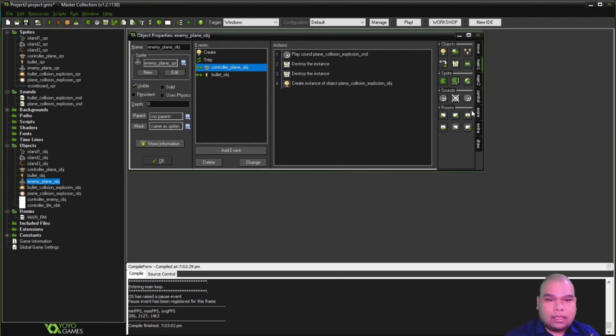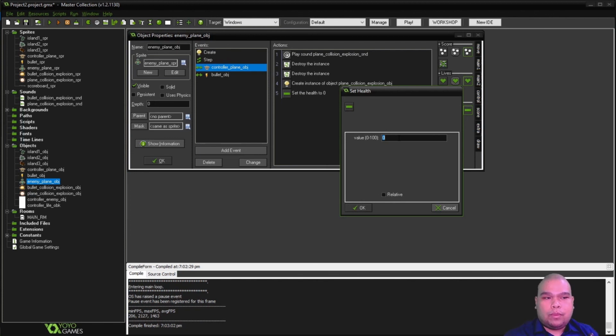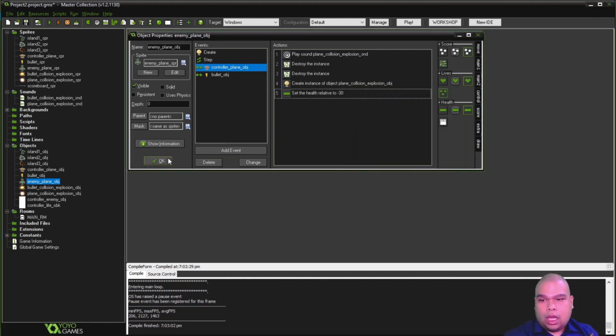Then I'll be adding the set health. So you can proceed to the score tab. Then we'll be using this action, set health. The value that we'll be adding now is negative 30. This is the value that will be removed from your actual health. The health as of the moment is 100. So we want to reduce your health by negative 30 and we want it to be stacking, so we'll be checking on relative. Then we'll click OK and OK.